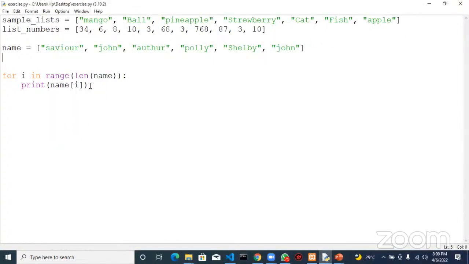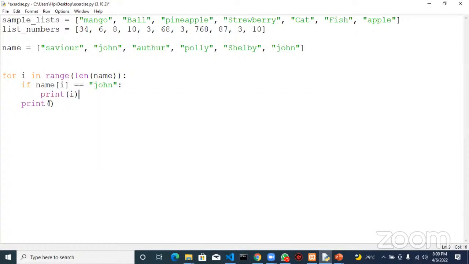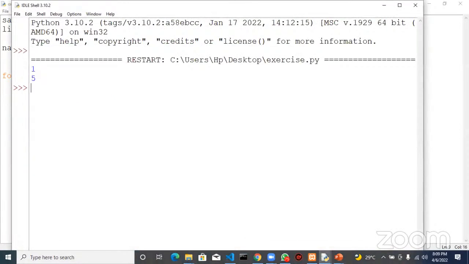So now what we want to check is if this is equal to John. This will work. It's equal to John, and then we want to actually print the i itself, that's the index. We should have more of this. All right, so that is it. We have 1 and 5.